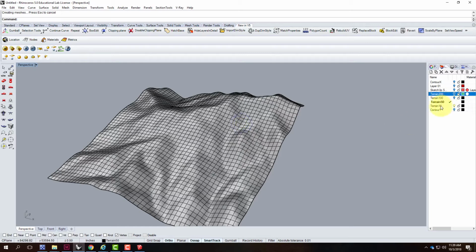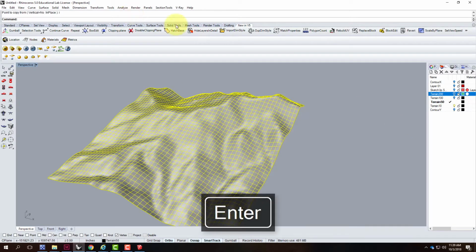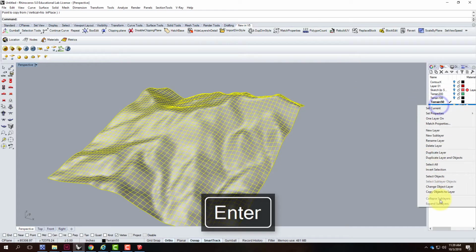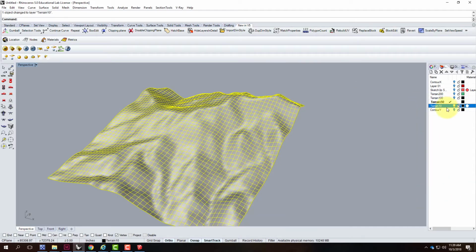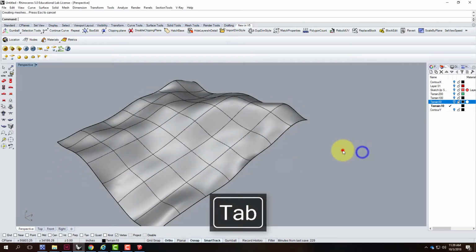I could take it a step further. Once again, I'll copy it in place. We'll put it on terrain 10. There we go. And I'll do a rebuild of this one. Instead of 50, we'll do it at 10. And now it's smoothed out a lot more.